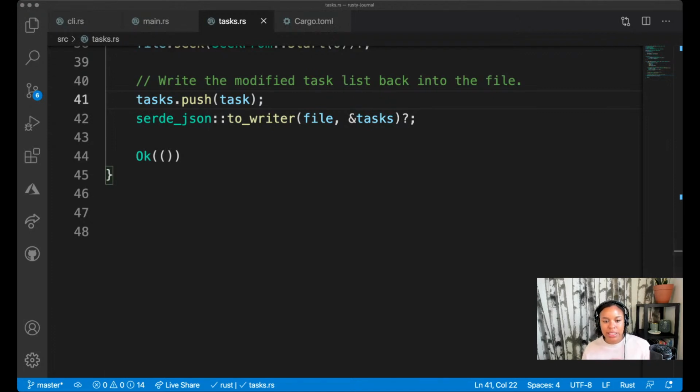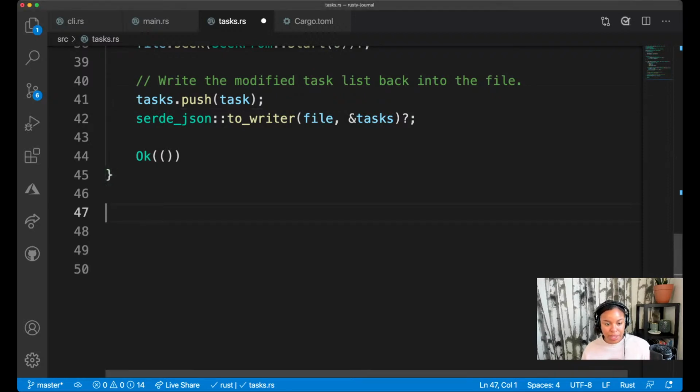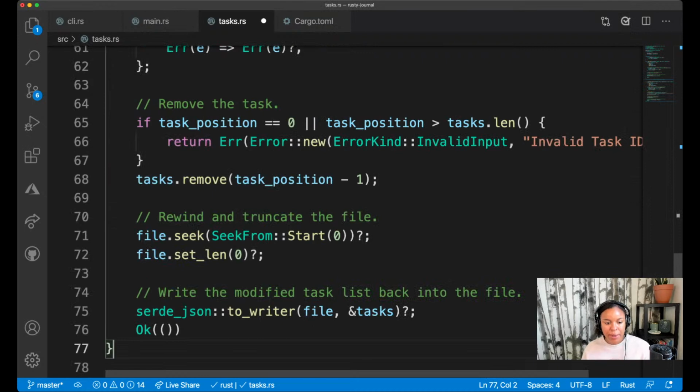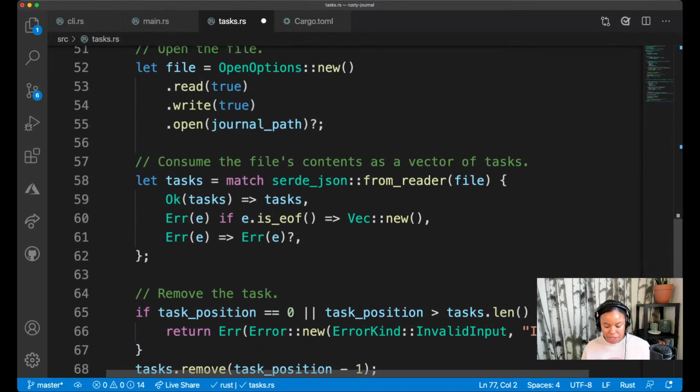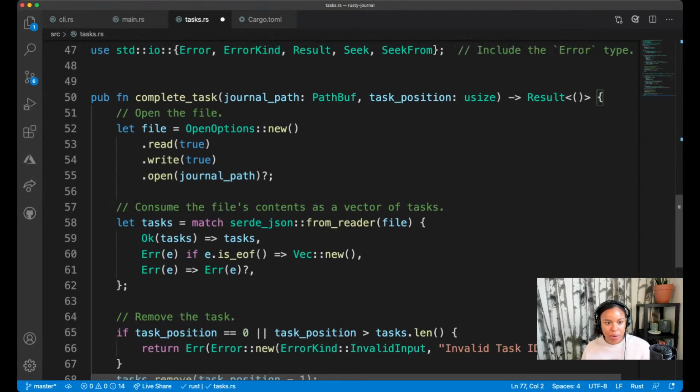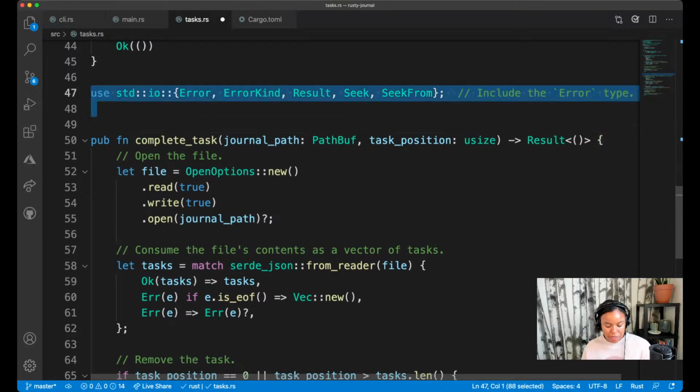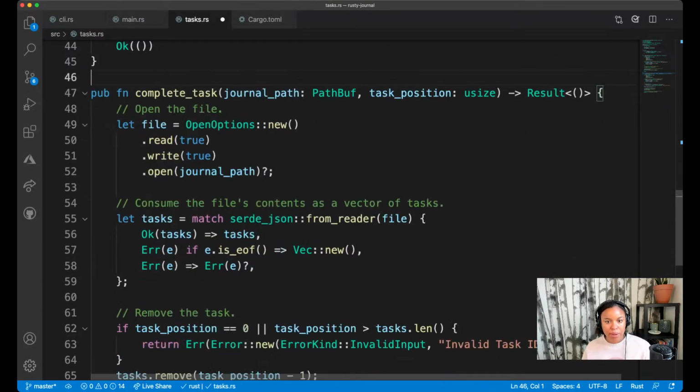So next, let's focus on writing this function to complete the task. Let me just go ahead and copy that over here. I'm going to add that right after the add task function. And this is, again, just the first iteration of that. So I'm going to move this up.